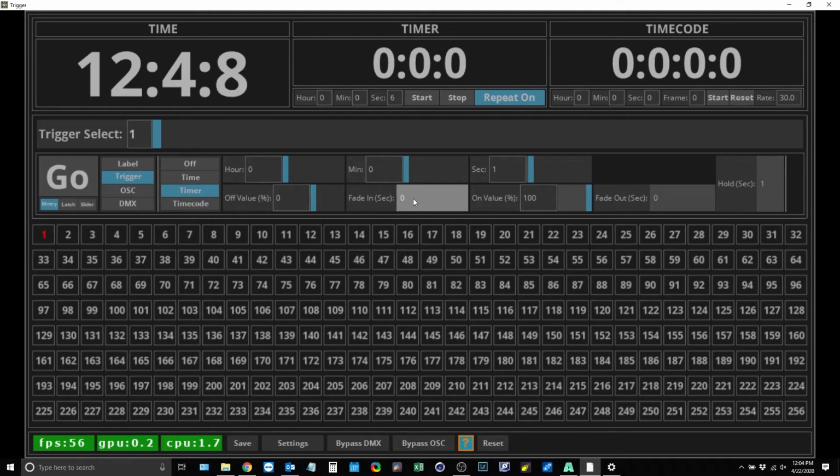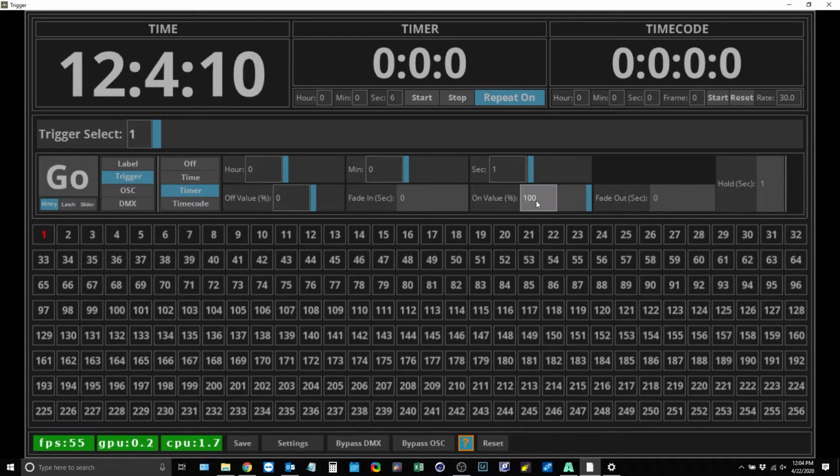We want this to fade in from 0 to our on value, which is set to 100, in 0 seconds. So that's just going to snap right into place. And then it's going to fade out back to 0 in 0 seconds. The trigger is going to be held for a duration of 1 second. Later on we will change the values of the fade, and we can preview what that's doing in real time.